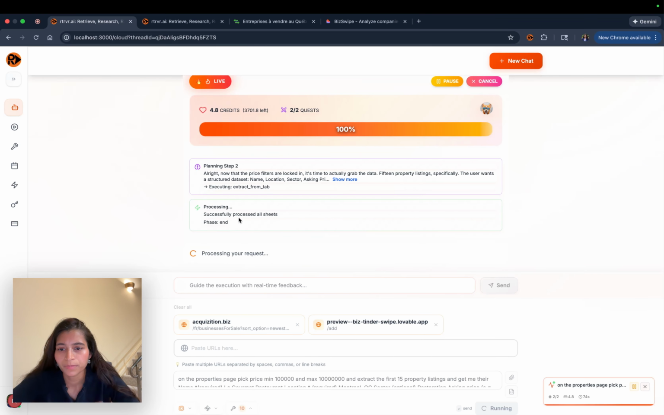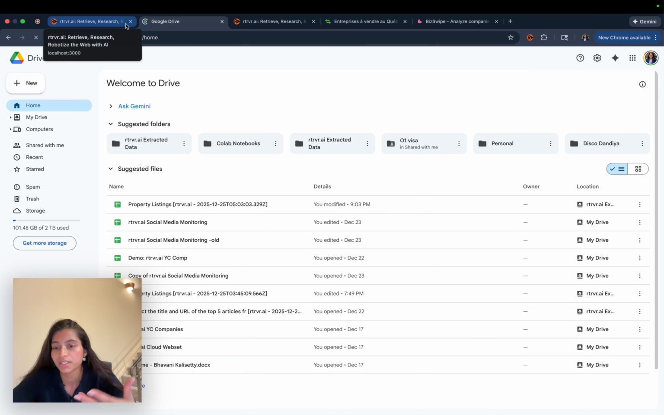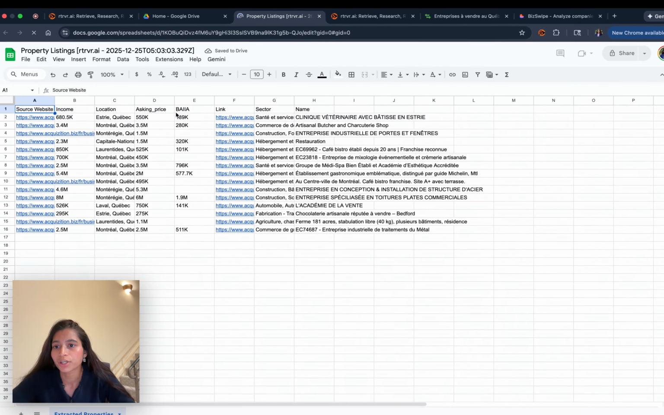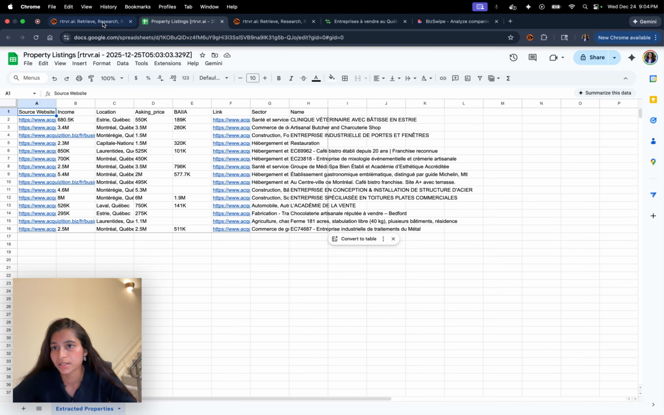So it processed the sheet. Usually, it definitely gives you the sheet at the end. If you want to look at it in real time, we usually write the sheets in your Google Drive. You can go check out the sheet. We asked for 15 records of data, so Retriever gave us exactly 15 records and all the fields that we asked for.